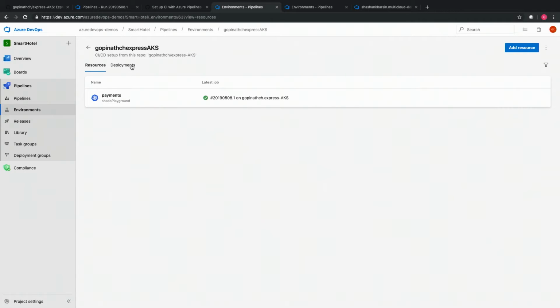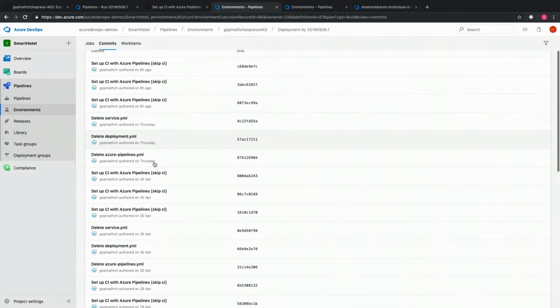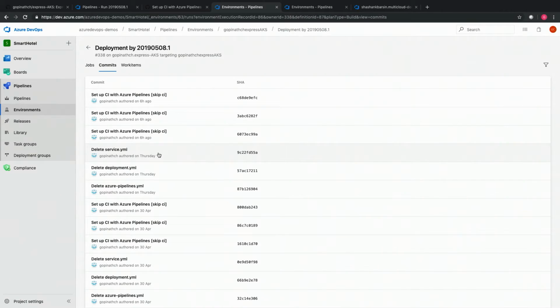Go to the environment, go to this deployments tab, go to the job, click on the commits. In this particular case, it's all mine. But if my commit is showing up, that means it has reached the customer region that you are looking for. Right. Okay. That's one scenario.